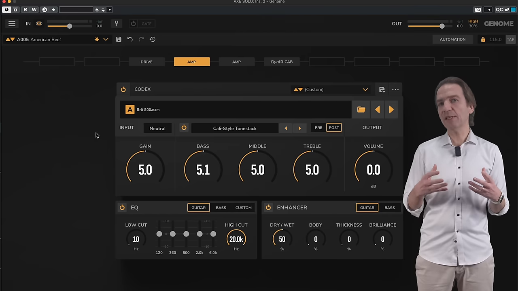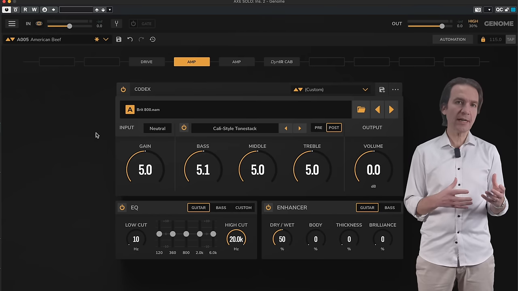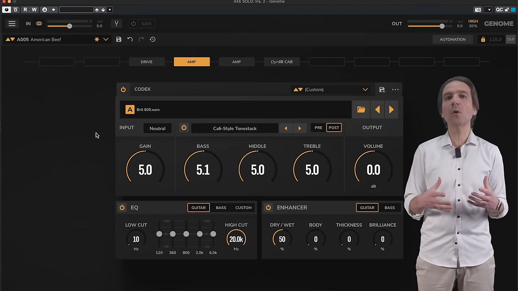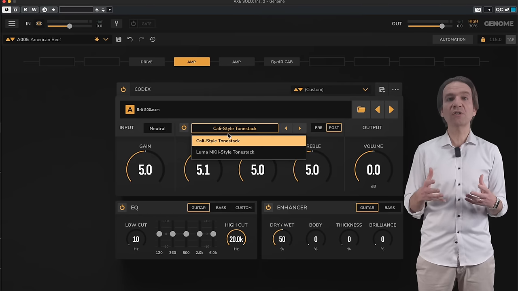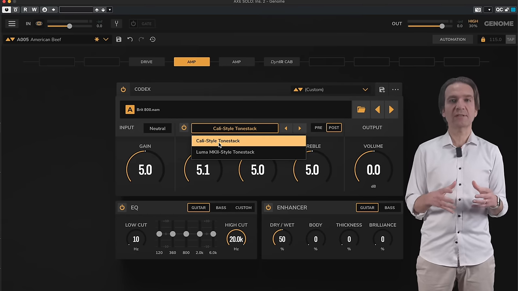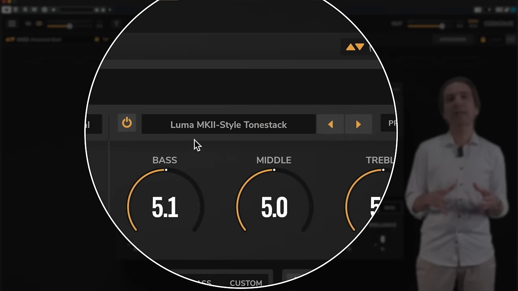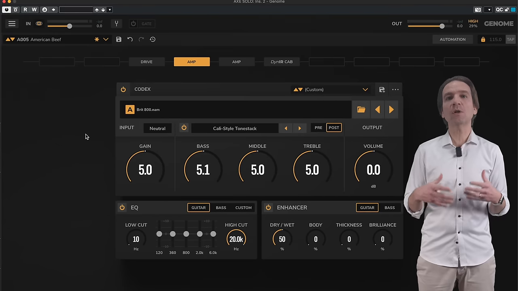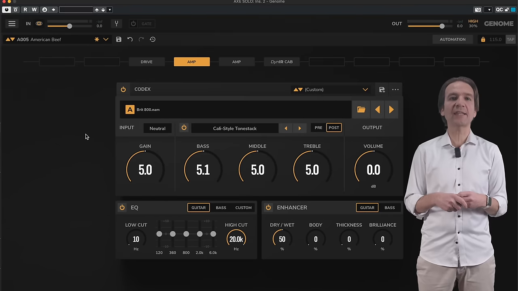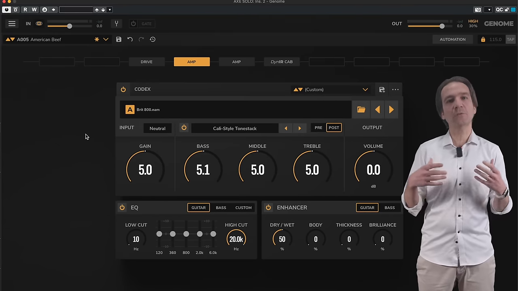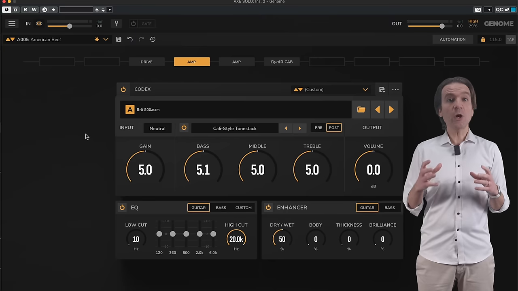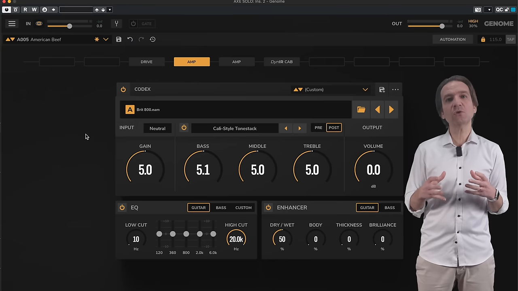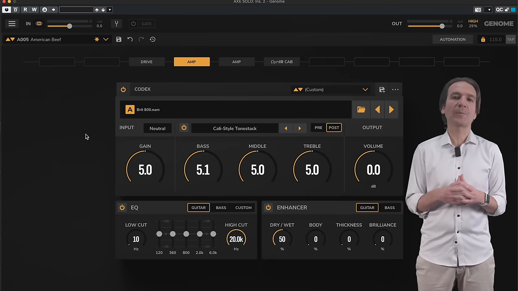This is a very cool idea, similar to what Kemper is doing with its own liquid profiling technology. So far, Genome offers two tone stacks that are the one of a Mesa Boogie and the one of a Fender. But Two Notes told me that they want to add many more tone stack reference amps in future. And I really hope that they will do it, because this is a super cool feature in my opinion.